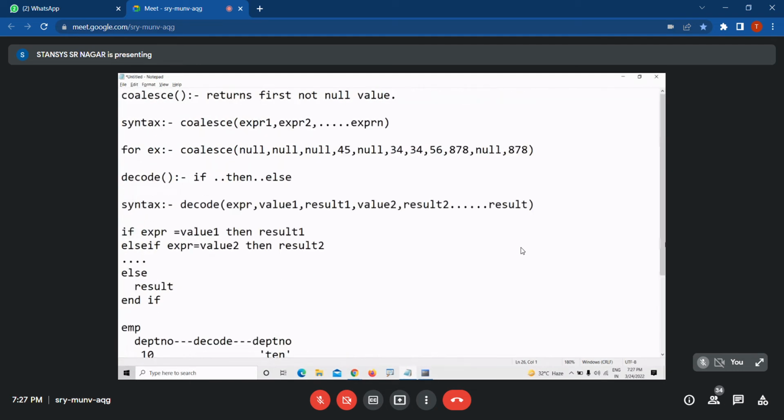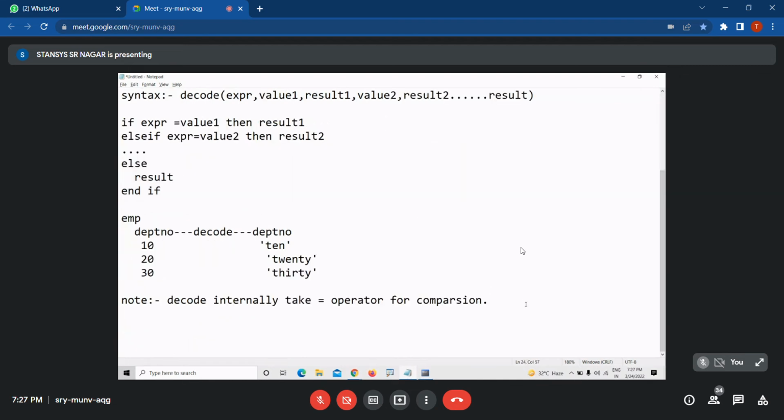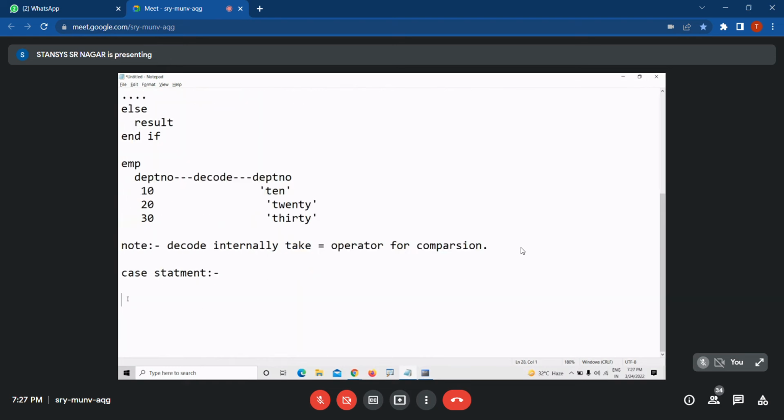Similarly, there is another statement that is called the case statement. In the case statement, there are two syntaxes. First, I am going to explain one. Another case is called a searched case. Two examples we are also going to see. This is a normal case, I can say. What is a normal case? A normal case takes the equal operator internally.